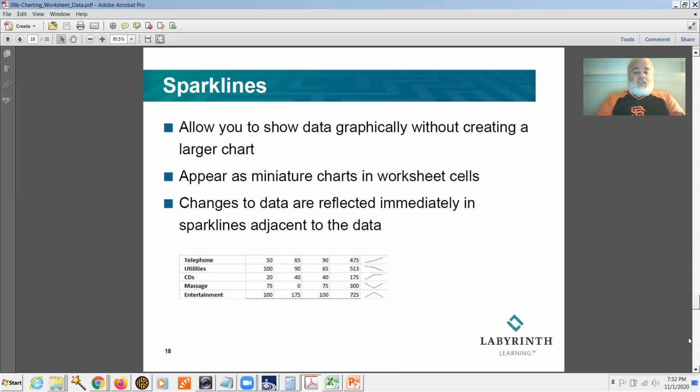Spark lines, these are small lines inside of cells, so you can look at immediate trends in the data. So for example, 50, 65, 90, 475, that is clearly for telephone, it's going up, up, up, up, up. So a spark line allows you to put in a trend to quickly visualize what's going on with that row, in this case, or column of data. So if I'm looking at a budget like this one, what are the budget things that are getting out of control? I'm immediately worried about telephone and CDs.